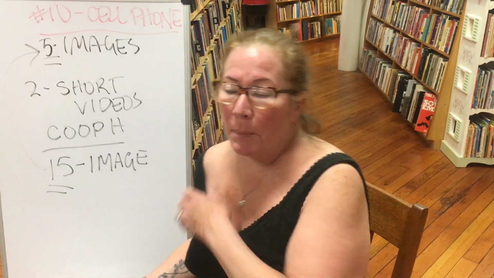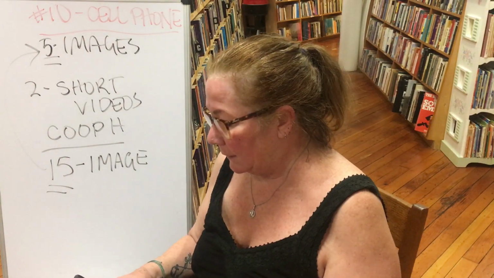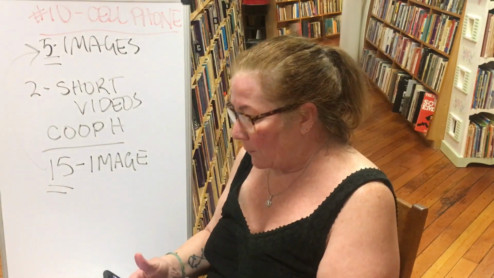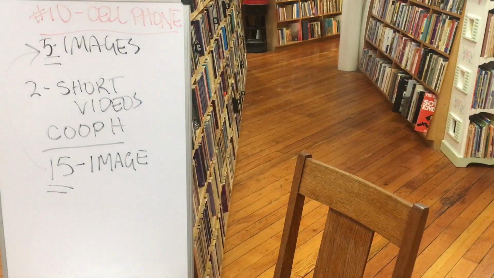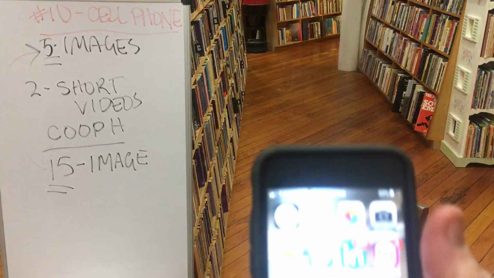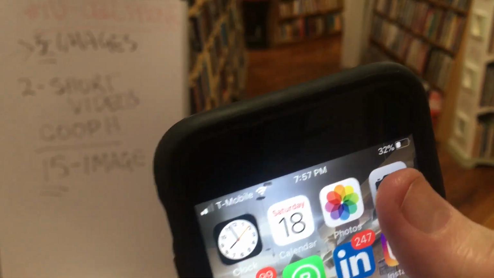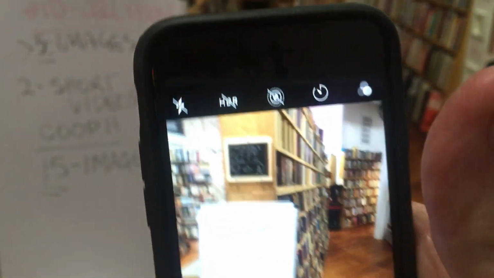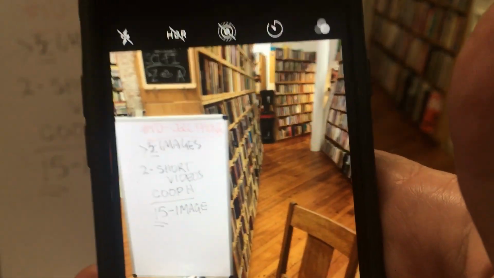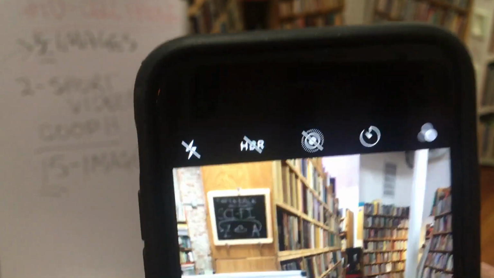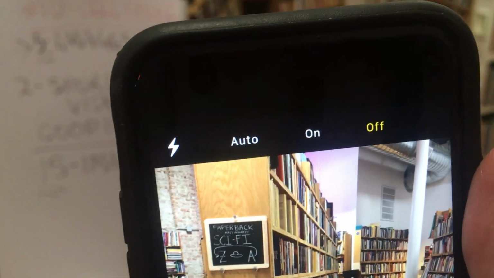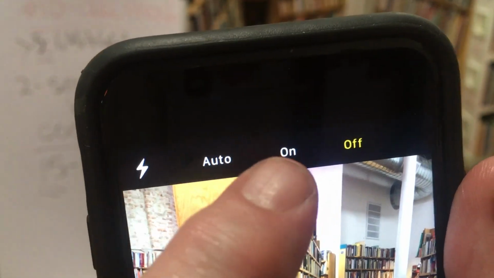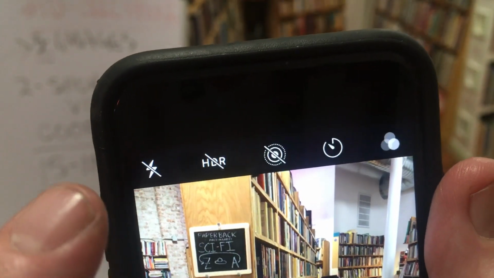Now I'm going to give you a couple quick things to see on your cell phone, because I think a lot of people don't know exactly how much choice they have, how much they can do with their cell phone. So here we're going to go to our camera on the phone. As you can see, we're looking right through there. You can of course put a flash on. There's automatic, on and off. I keep mine off. I think it's better.